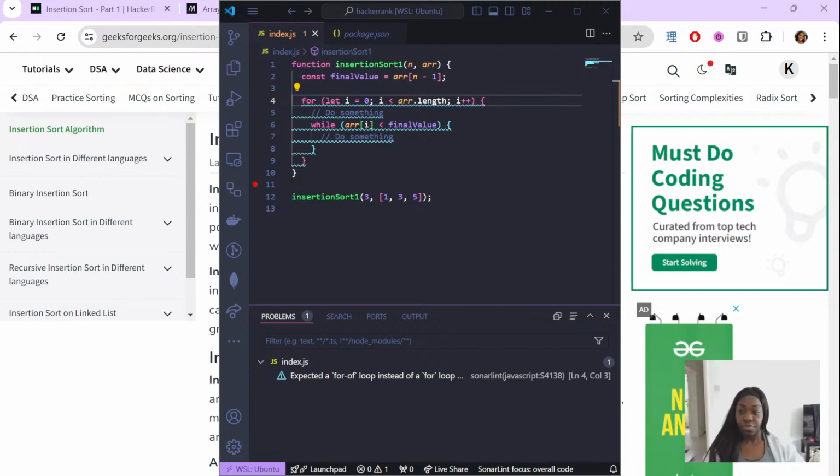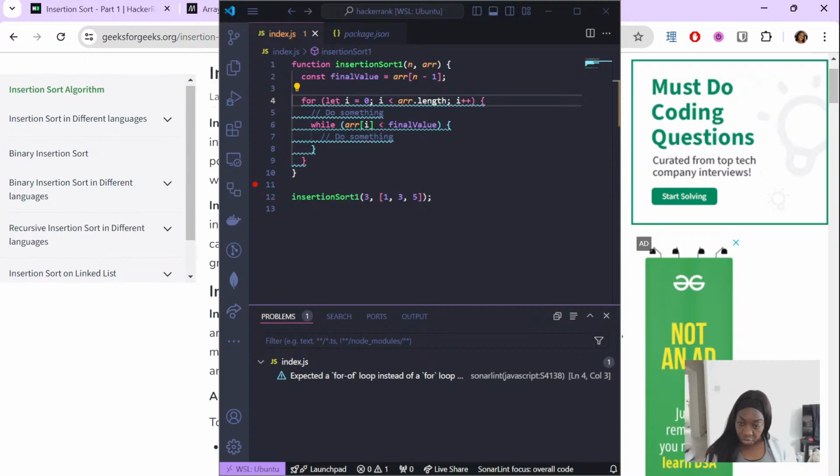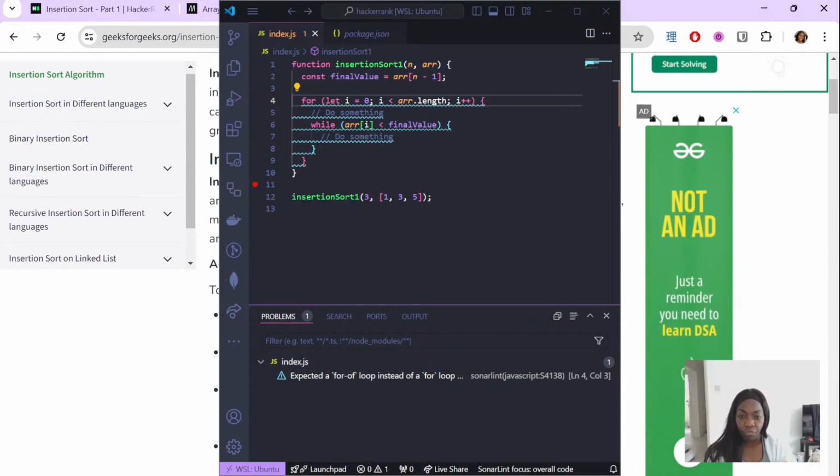Okay. Okay, it's just part of the problem. Part of the problem. So I'm building a sorted array of one element at a time. To achieve insertion sort, follow these steps.